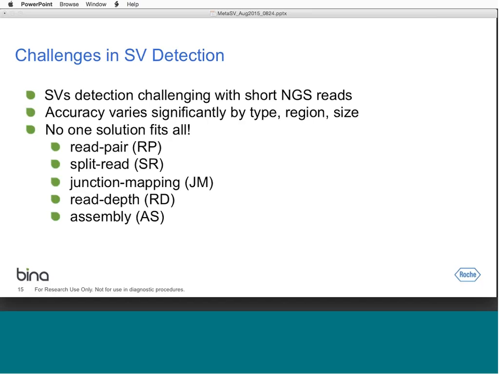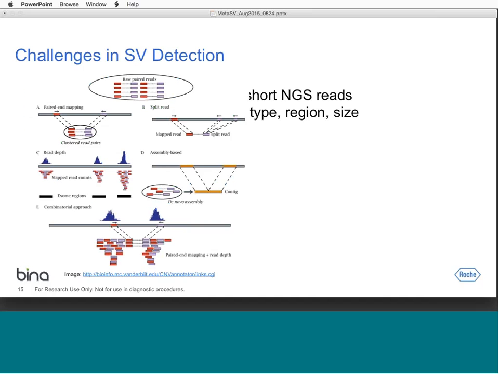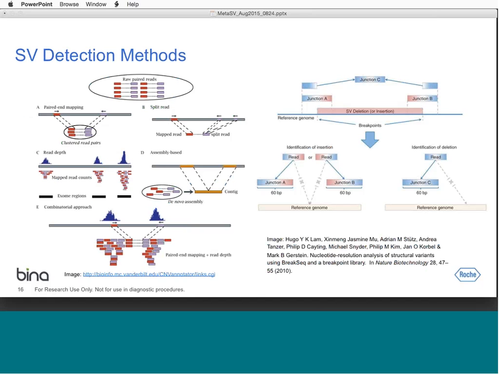They have their strengths and weaknesses, and the accuracy that you obtain from a specific method can vary a lot depending on the size of the SV, the region of the genome, or the kind of SV. This slide shows in more detail what the different methods involve. For example, we have paired mapping, which looks at variations in the pair mapping as evidence of an SV. If we have an abnormally large insert size, that's taken as evidence of a deletion at that particular region, or an abnormally small insert size is taken as evidence for an insertion.